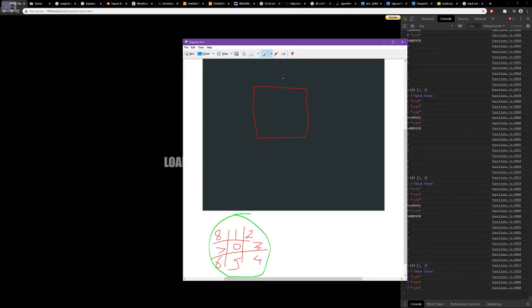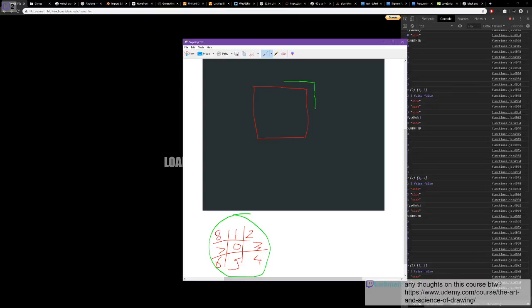So the question is, why is it not working? Blemin, any thoughts on this course, by the way? Linked here. The art and science of drawing? I wouldn't have a clue.